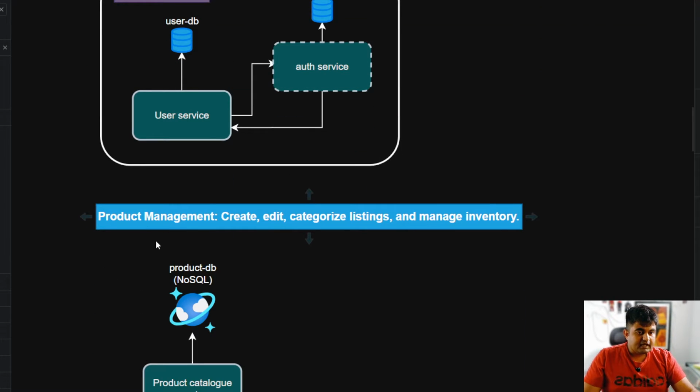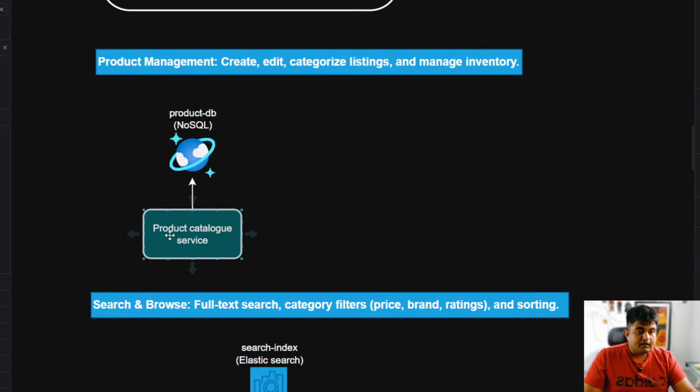Same way, we need to maintain the product management. So we should be able to create, edit, and categorize the existing listing. Plus we need to be able to manage inventory. So we can do this using a product catalog service at a very large scale. And for that, we are using a NoSQL DB, that is going to be our product DB.